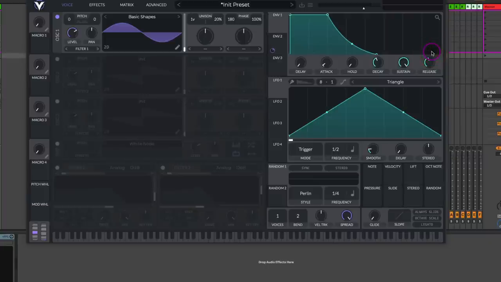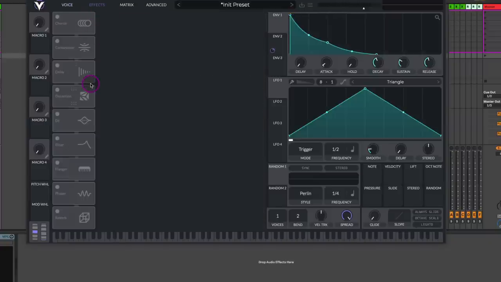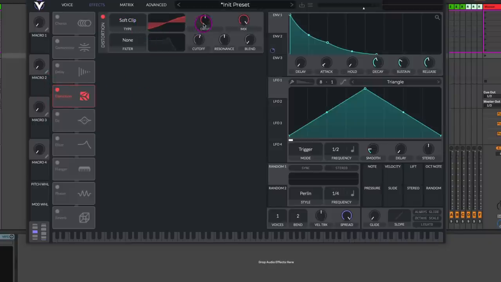So if you want your 808 to linger a little bit more, crank up the release. If you want less sustain, just bring it down. So that's gonna focus on having a lot more weight on the initial punch on the front end of the 808. Now what's gonna give it a lot of the harmonics and body is putting some distortion on that. So we'll put soft clip, crank the drive.